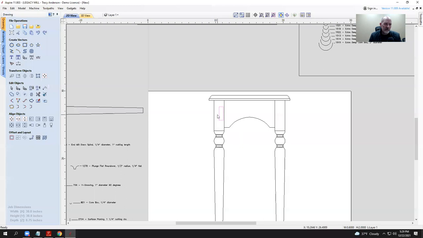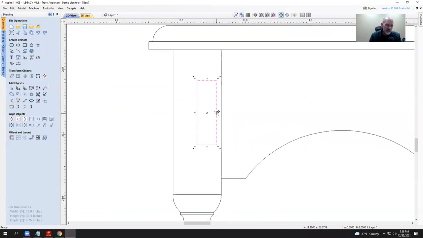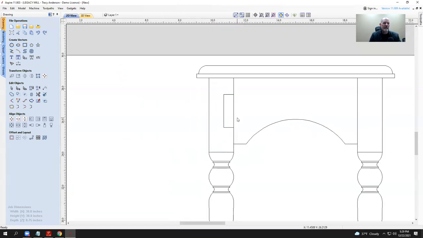And then again, this is really handy. I'll zoom in here. If I grab right here, it's going to grab the center of that blank. And I'm just going to snap it to the center of that blank. All right. And we can do the same here. Control C, Control V, grab this one and just snap it over here to there.